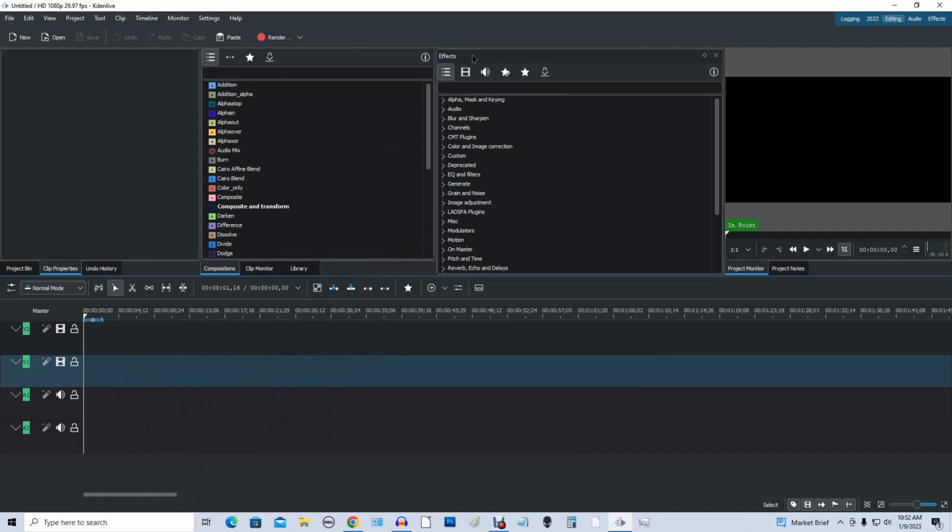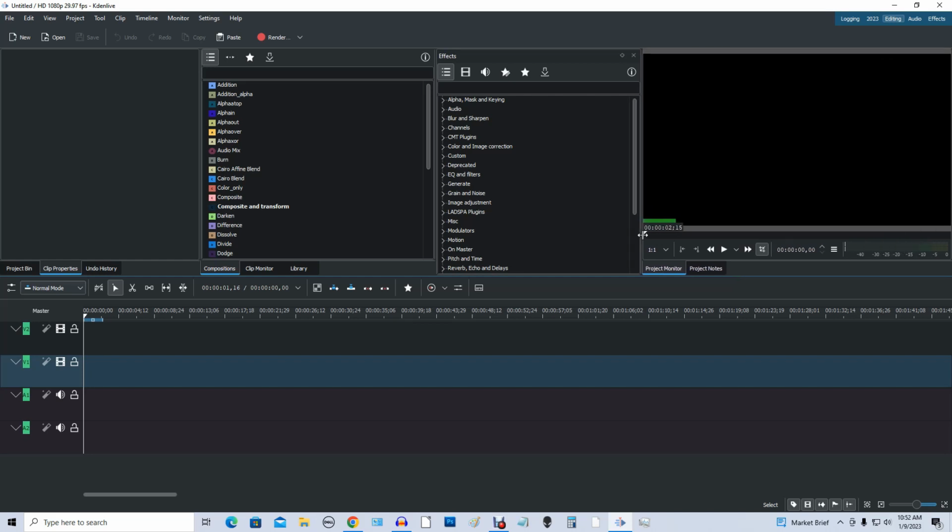Okay? So now we have our effects that we want to use, and we have our composition that we want to use. And then over here, this is the project monitor, and we want to see that a little bigger, and you can move these around. So that's about how I like mine. And so now we've got two basic things that you're going to need, and down here on the timeline, we don't have any videos yet.